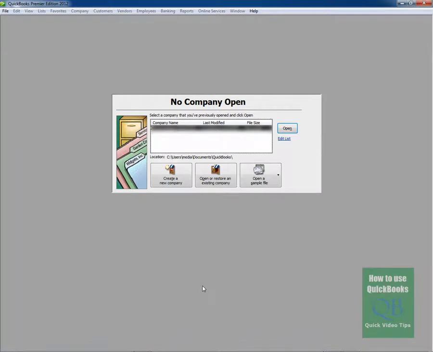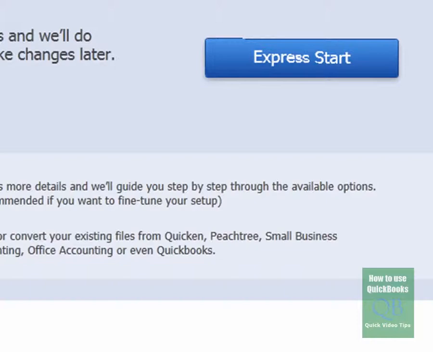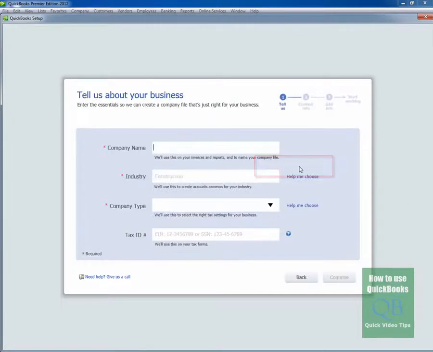Now, the first screen it's going to bring you to is what I refer to as the No Company Open screen. The next step we'll do is we'll click on the icon that says Create a New Company. So we'll click on that. And what that's going to do is bring us up to what I call the Express Start feature. Now, you can also do it via the advanced setup, or use what's called other options, but in this video we're simply going to use the Express Start feature. So we'll click on Express Start.